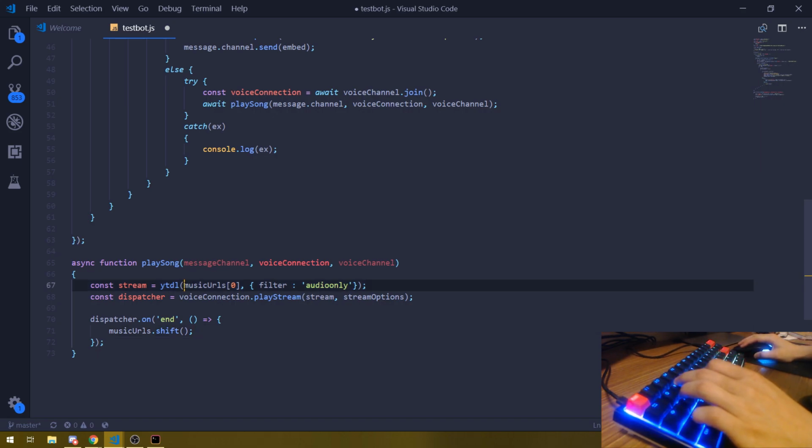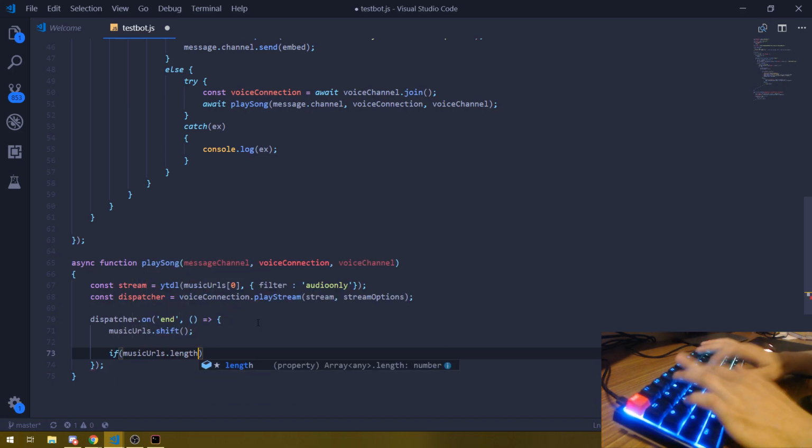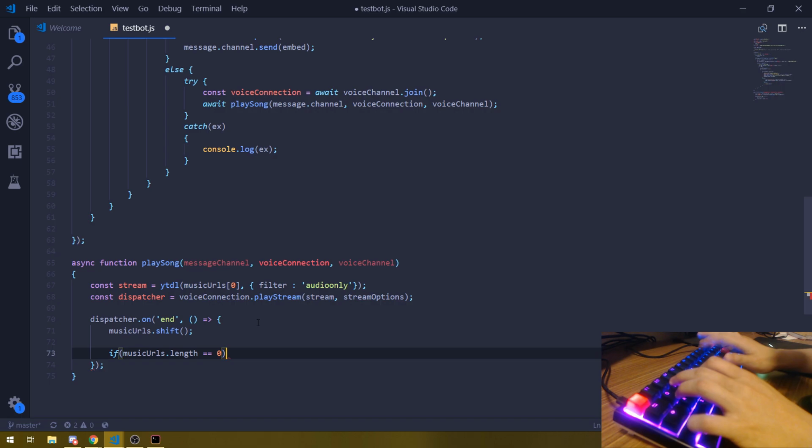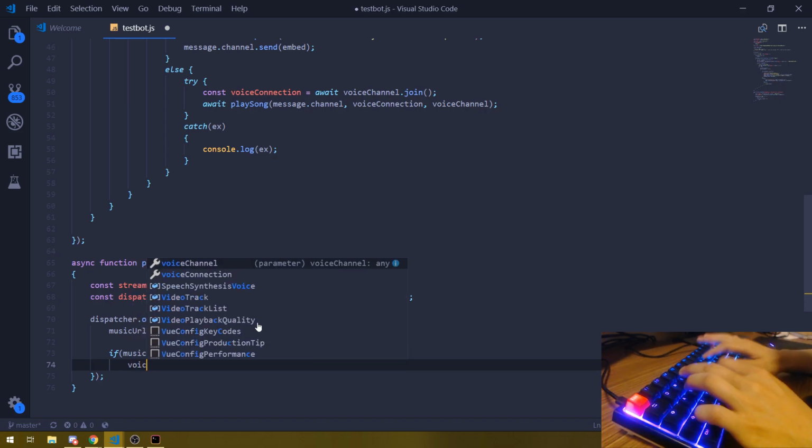Okay, that's why we're using musicURLs[0]. So now I'm going to do if musicURLs.length equals 0, right? I'm just checking if the array is empty. If it is, that means there's no songs left to be played. So we're just going to leave the channel.